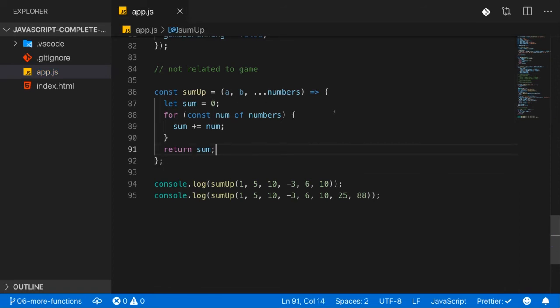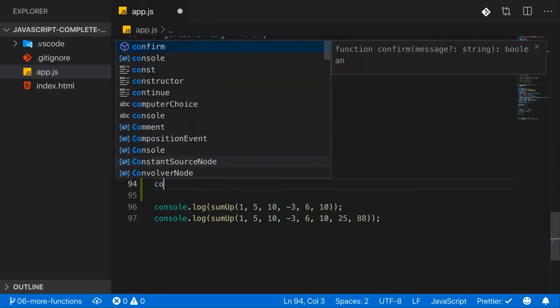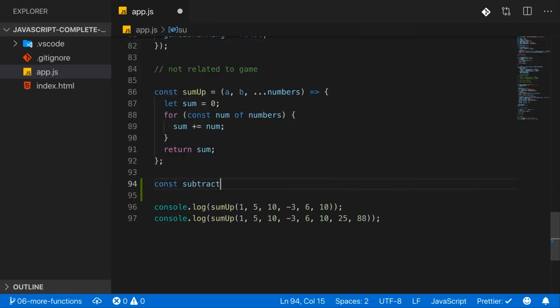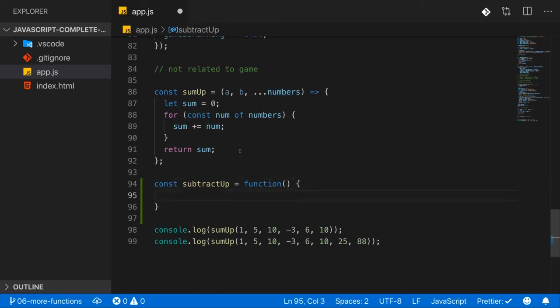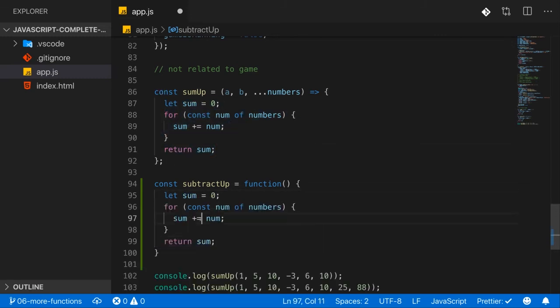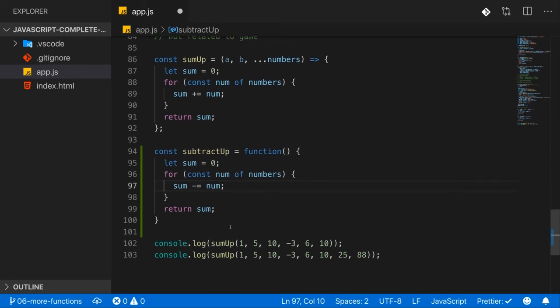Now a little side note, when not using an arrow function, so when using the function keyword, so let's say we build a subtract up function and now I build it with the function keyword, then you can also use the rest operator there. Nothing wrong with that. You can build it in the exact same way as you do with the arrow function. But here you actually also have another way of building this. So let me copy that code. But of course here now I subtract all the values. So that's the difference between the two functions.